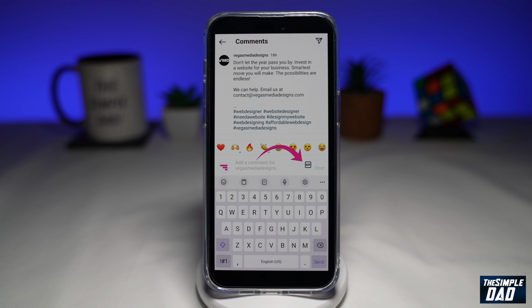So this is a new update on Instagram where you can now comment with a GIF on Instagram. So let me show you how to do this.